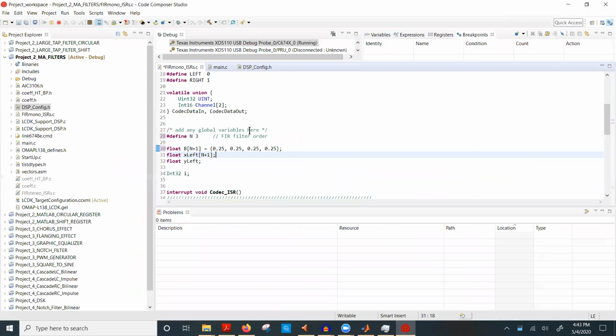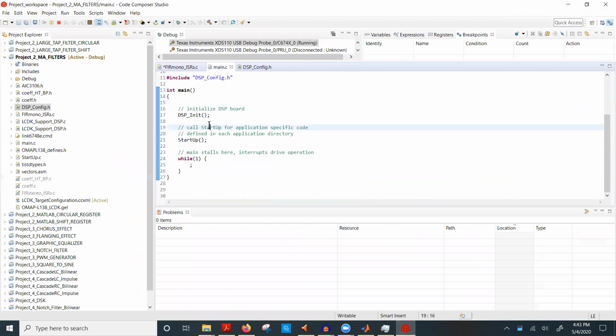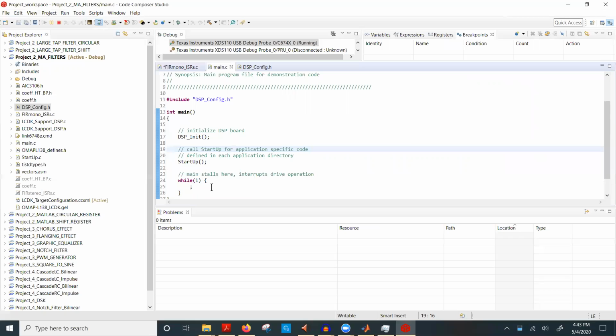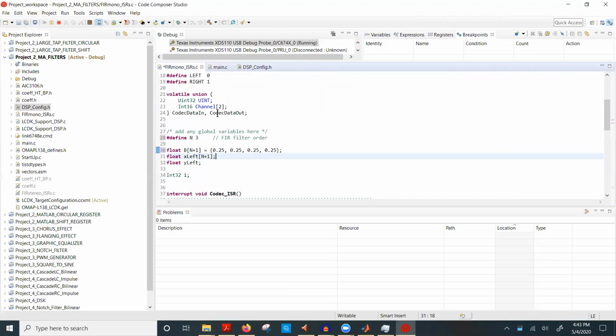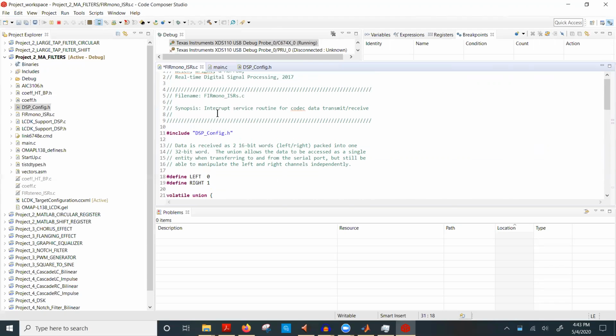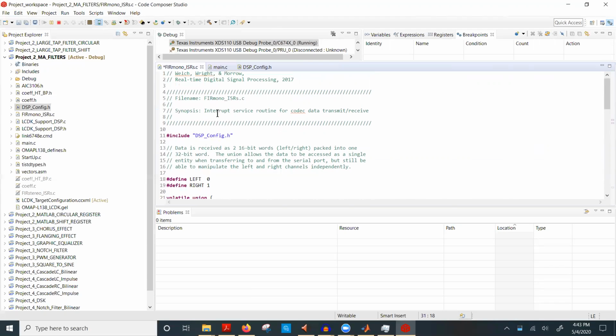So here we have Code Composer, which is going to be our C++ coding environment. I have a couple files open right now. The main C file isn't actually going to be used very much because it's just in a loop that stalls. The main operations are going to be controlled by interrupts. So we have this FIR mono interrupt service routine, ISR. This is where we're going to implement most of our code.